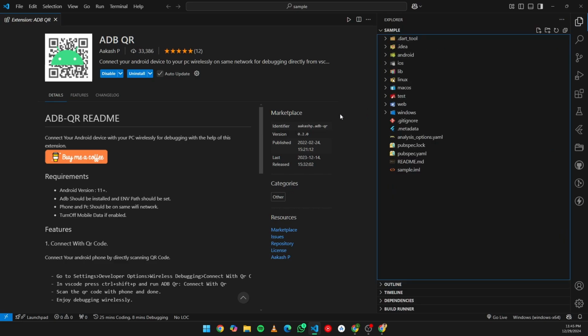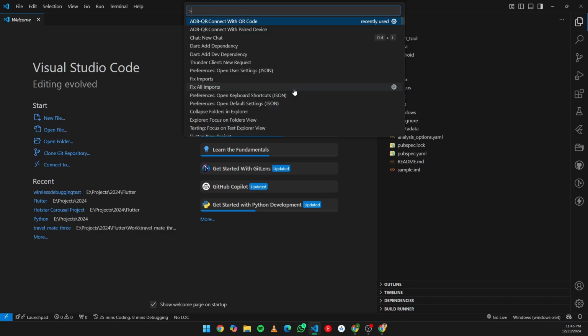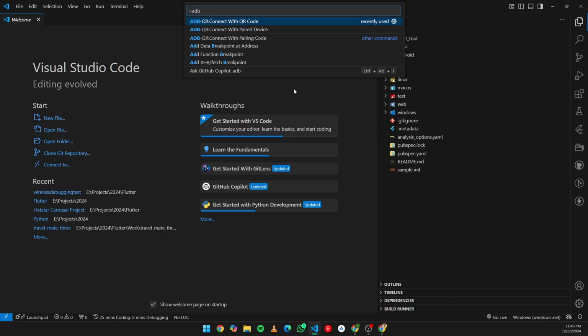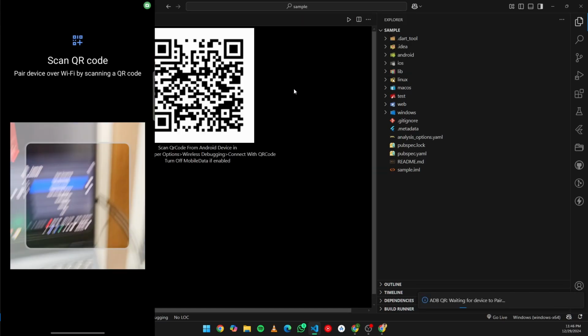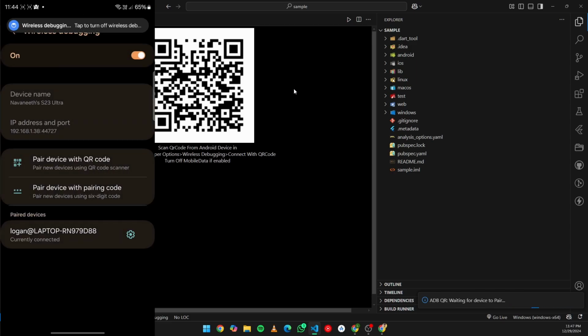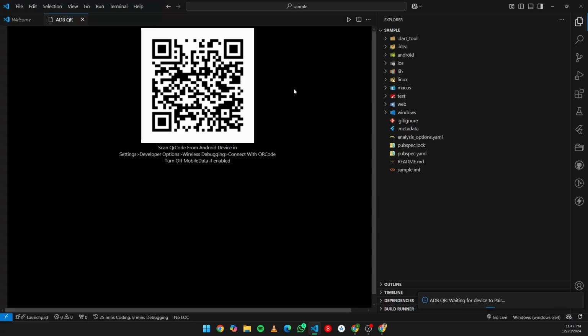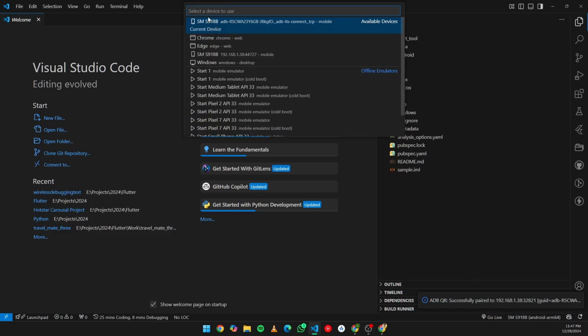Okay, now what you have to do is press Ctrl Shift P together and search ADB and click on connect with QR code, and you will see the QR code there. Scan it with your phone. You can see that the phone is connected now. You can also see it here.